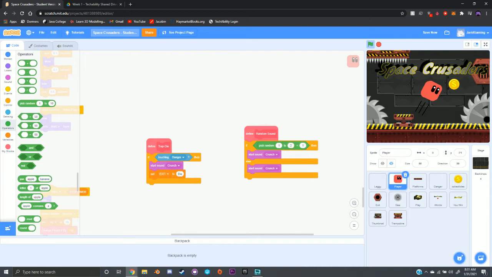So what's happening is this if statement is saying, if pick random 1 to 2, so it's going to pick a number randomly, 1 or 2. And if it's 1, then I want you to play crunch, else play crunch. But we're going to change the second one.